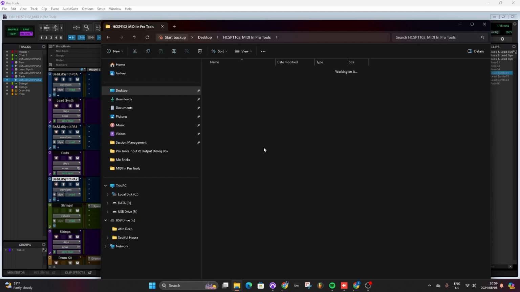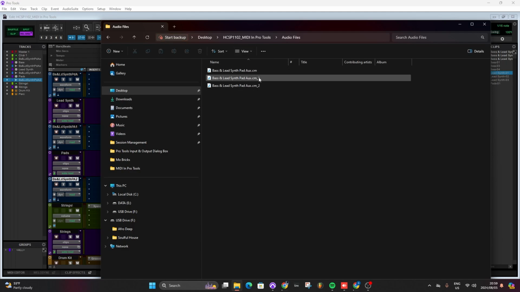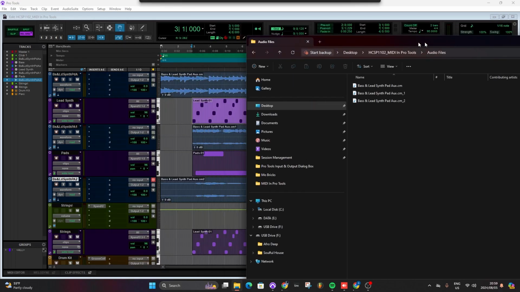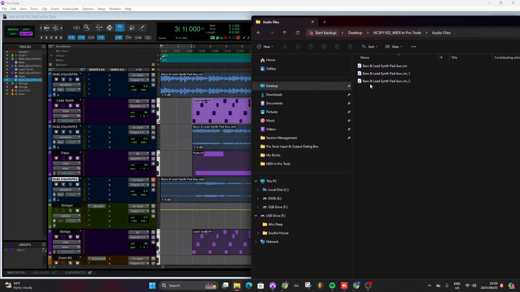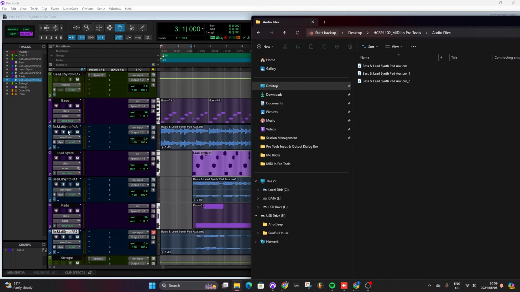And I'm going to double click on my audio files, and right here you start seeing CM, right? CM1, CM2. The reason it labels it as CM, and didn't label it as pads or bass like the different tracks we have here, so we've got bass, we've got pad, but rather it labeled it as bass and lead synth, is because it grabs the audio from this track right here.